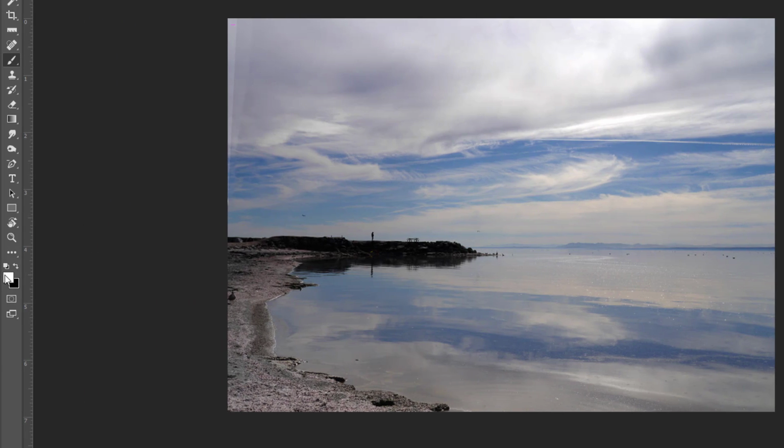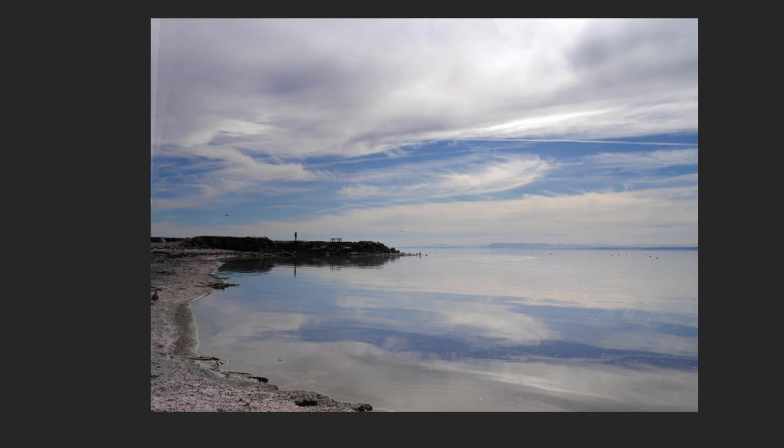I can switch foreground and background, and I can do it either with this little double-ended arrow over here, or I can simply hit the X key. And that changes things back. So I'm going to hit the X key and lighten this bottom half back up so it's a closer match. So now I've got the top and the bottom to be a much closer, not a perfect, but a much closer match to each other.